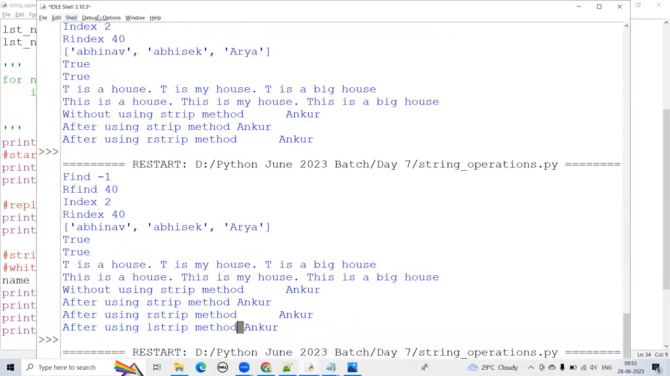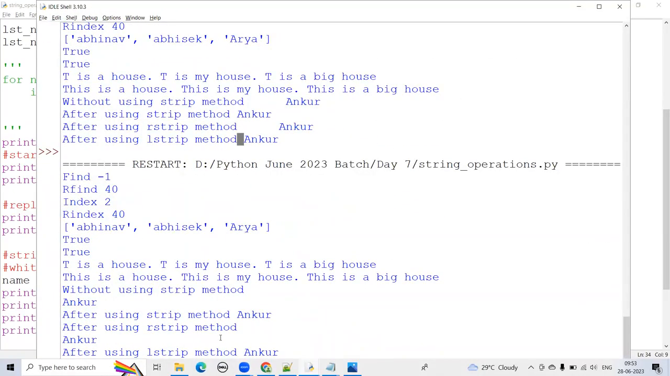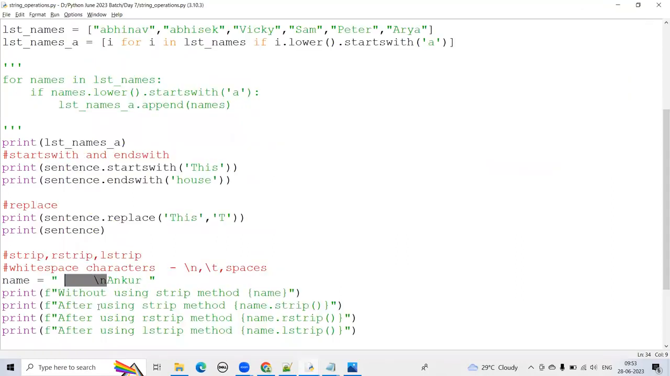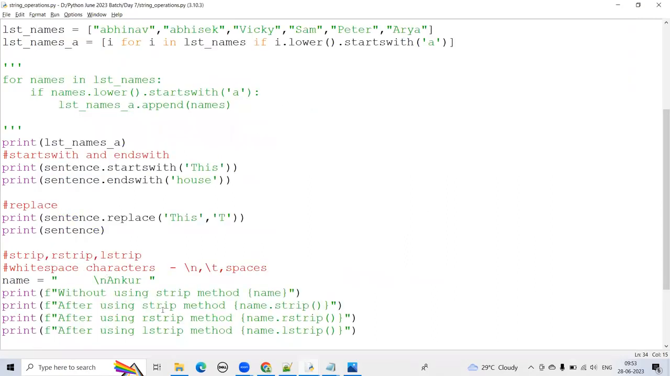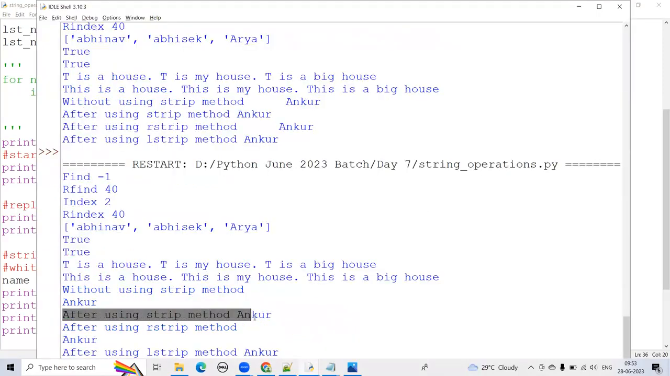So if we run this now, how was the output previously? Previously, without using the strip method, Ankur was getting printed on the same line, right? Now since we have a new line inserted here, without using the strip method, instead of Ankur getting printed here, it is printing in the second line. Then we used the strip method, second print, so this is after using the strip method.